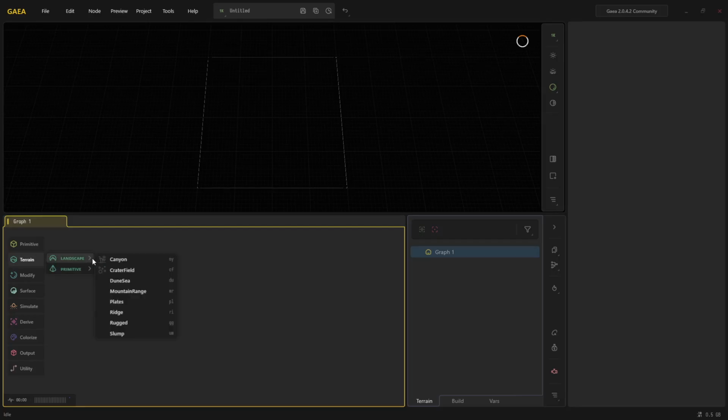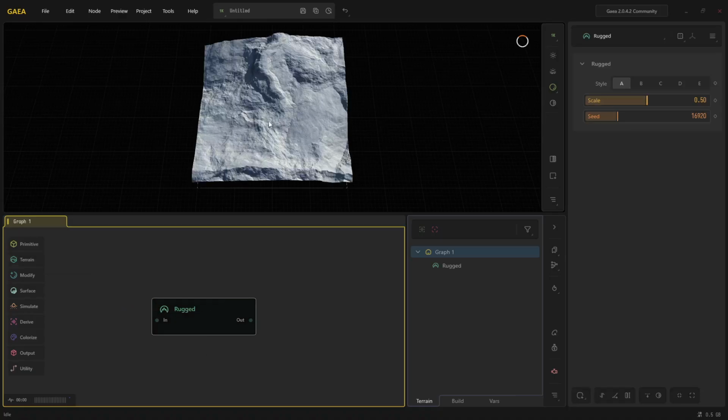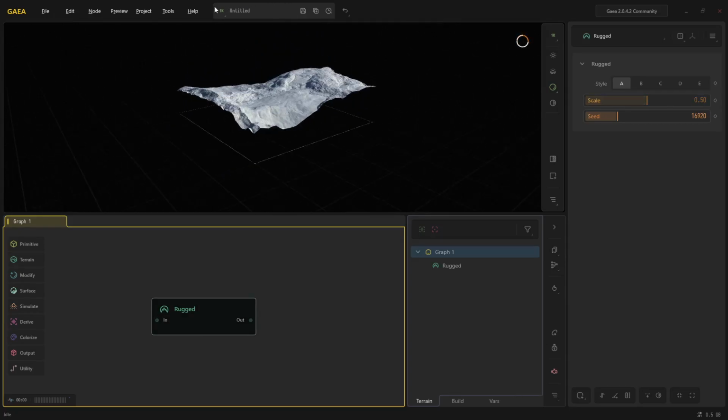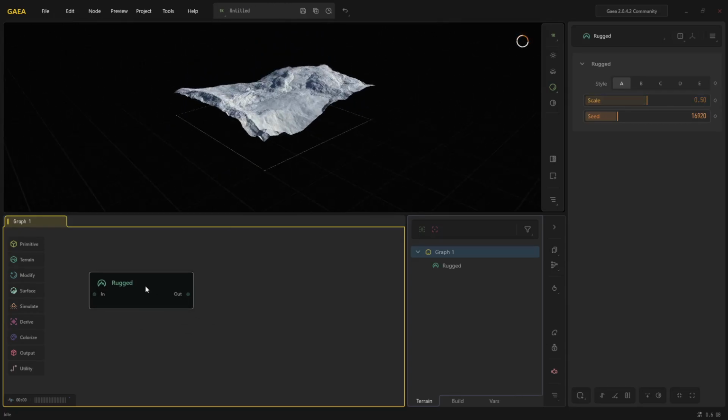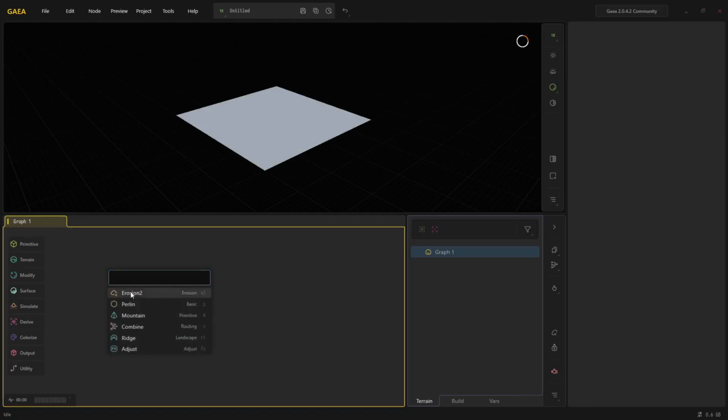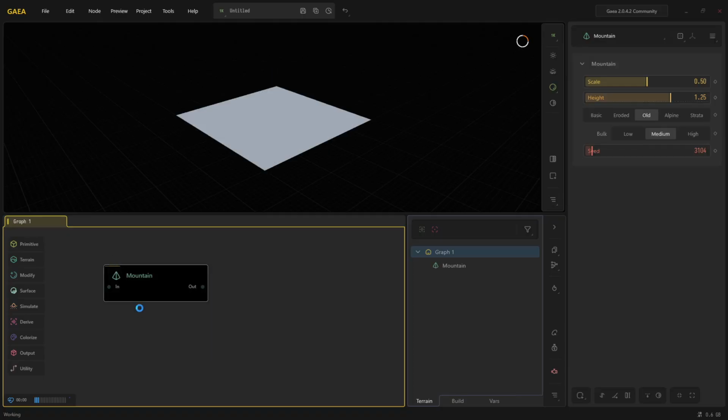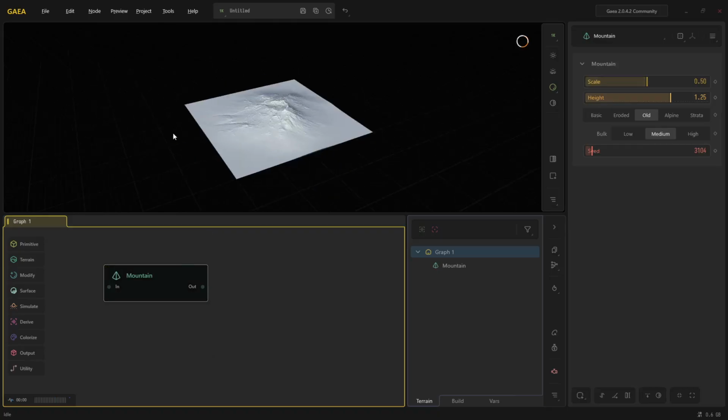And if I go to landscape, you can see we have this mountain range, we have this ridge, we have this rugged. So if I click on rugged here, you can see we are getting this result here. Okay, so you can add lots of terrain, but I'm going to start with a mountain here. So right click and let's just add a mountain node, and you can see we are getting this single mountain.